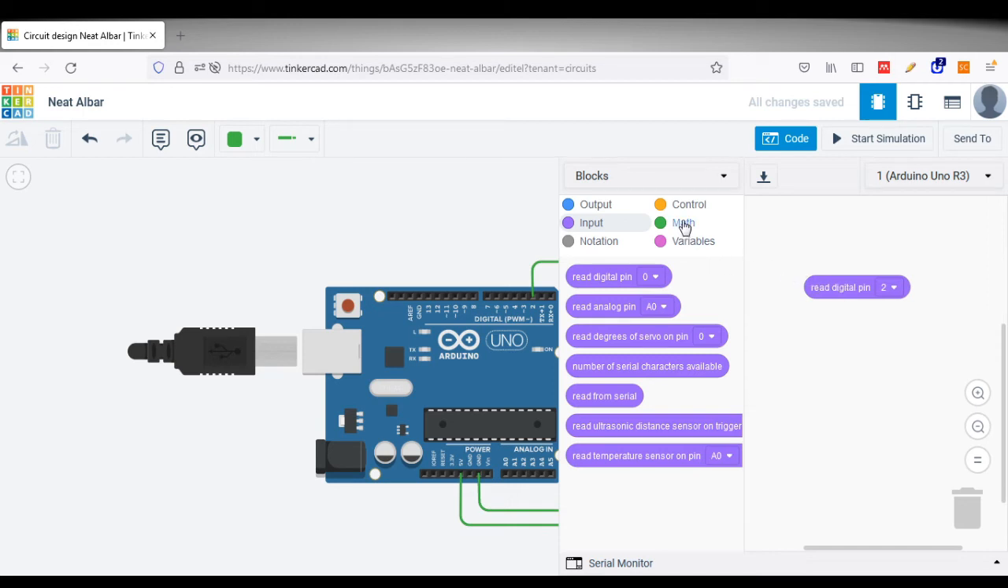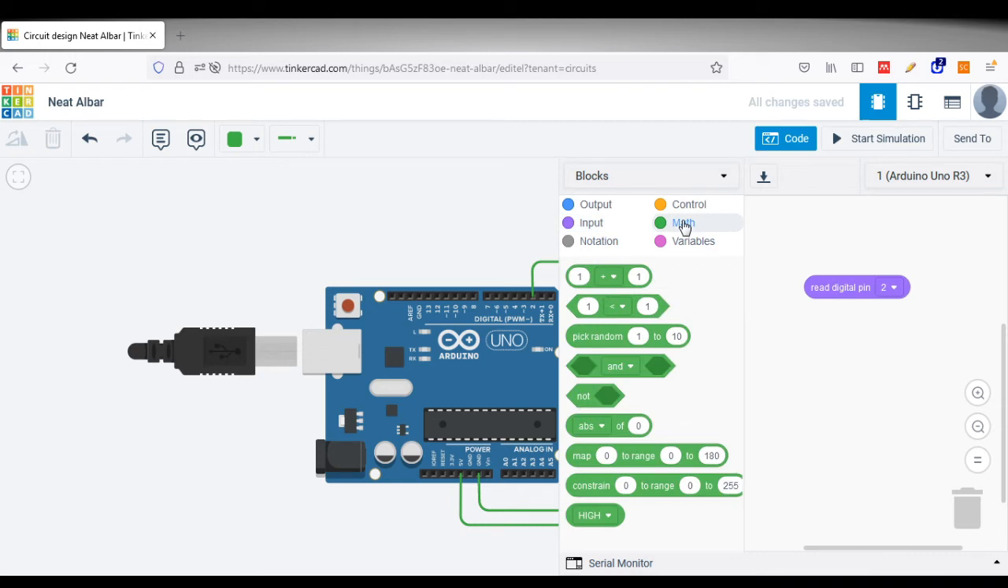For that you need to click on the math block set. Take any one of these, you need to take this or this. For the time being I am taking this block with the arrowheads on both the sides. So I am dragging and dropping it here.